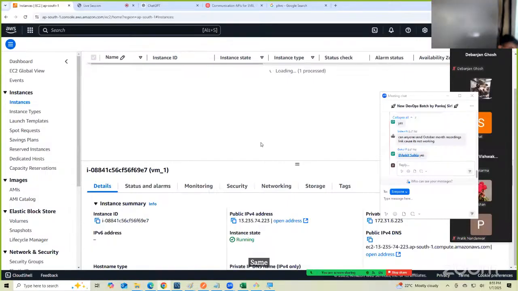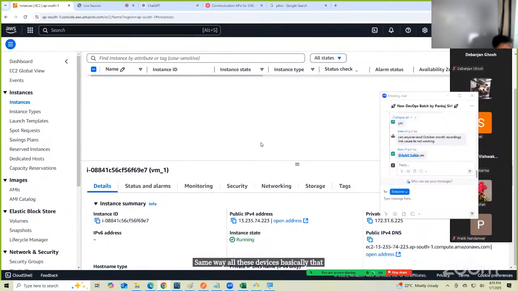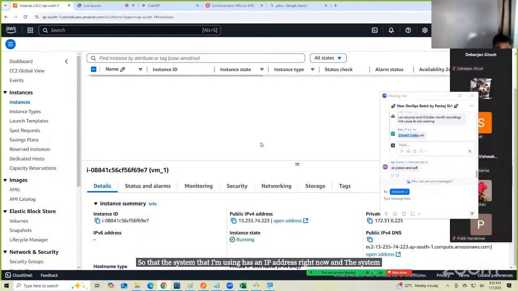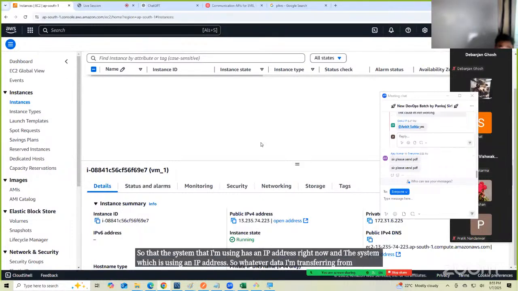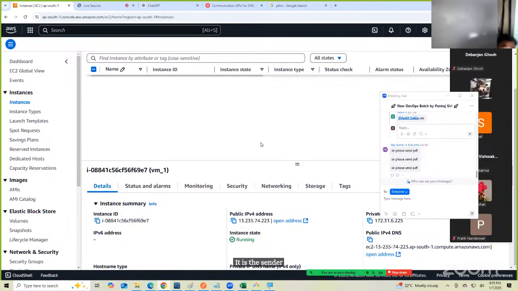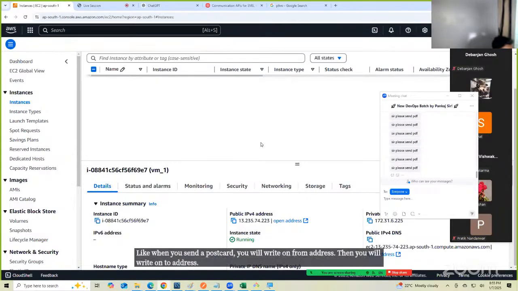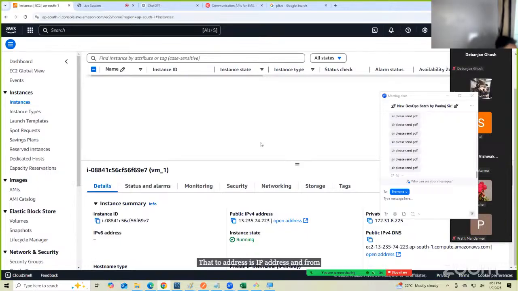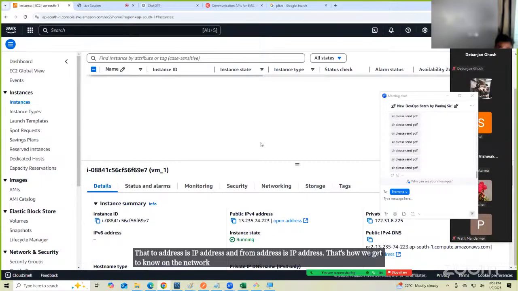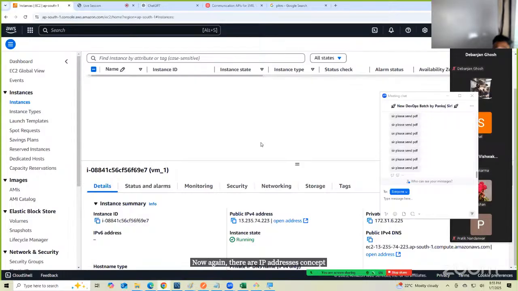Same way, all these devices that we have now have an IP address. The system that I'm using has an IP address right now, and so does the system that he is using. Whatever data I'm transferring from my system to his system, there is the sender IP address and the receiver IP address. The receiver IP address is the destination. Like when you send a postcard, you write the from address, then you write the to address. That's how we get to know on the network how the data should travel from point A to point B. Now again, there are IP address concepts, IPv4 and IPv6, I will talk about that a bit later. Is this clear everyone now?